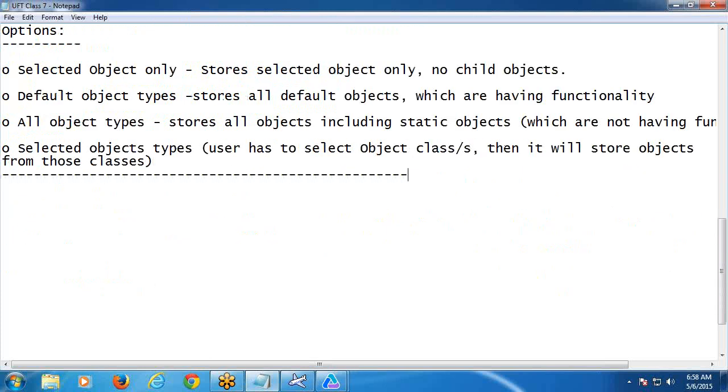See, these are the options. Based on your requirement, you can select. Generally we use default object types, but based on your scenario, you can select. Observe.